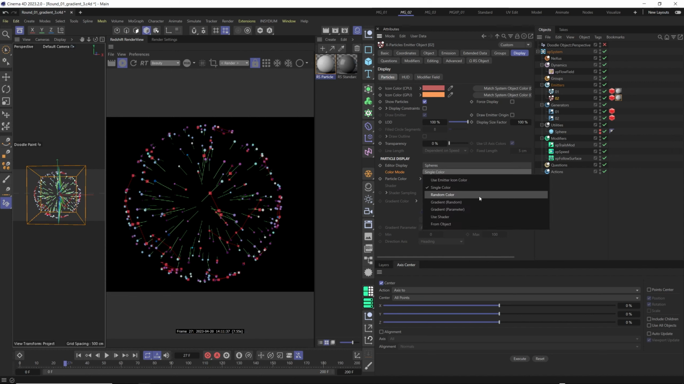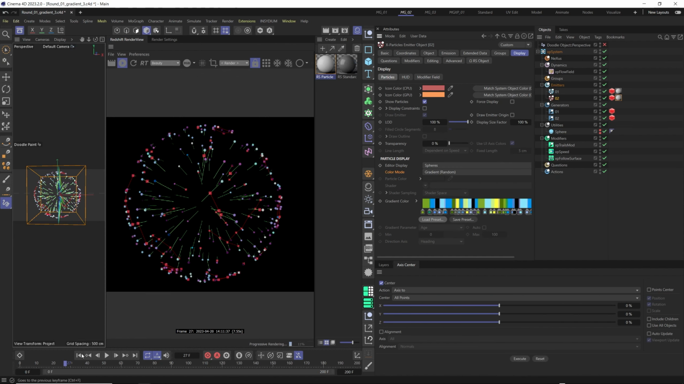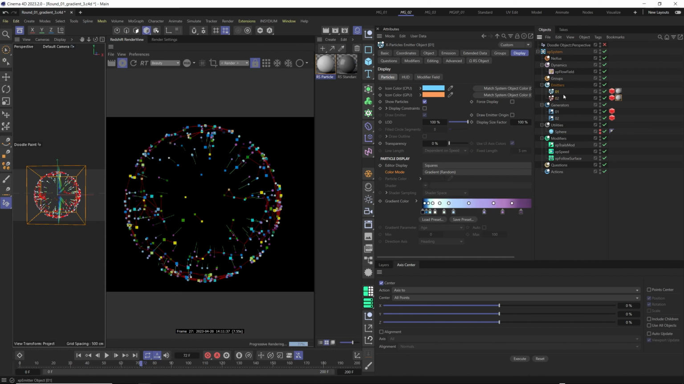display. And here, for example, you change it again to random color, or you change it to gradient random and select, for example, another color. And now let's play again. And you see we have easily created two different random colors just by changing the color display. All you needed was the material, the particle, and changing the random color of the color display.